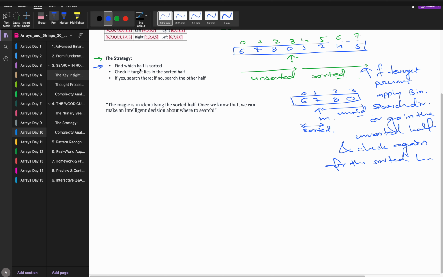Okay, so find which half is sorted. This is the strategy. Check if target lies in the sorted half. Good. If yes, search there. If no, search the other half, because in the other half you will do the same thing again: find which half is sorted. For this other half you will again divide it in half and find which half is sorted and do the same things. So the magic is in identifying the sorted half. Once we know that, we can make an intelligent decision about where to search.